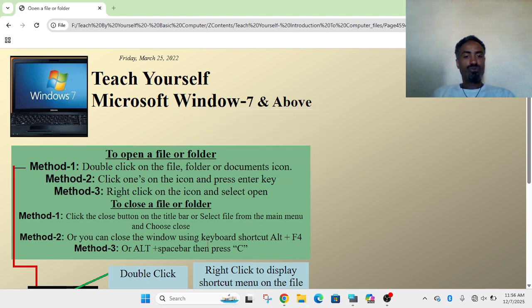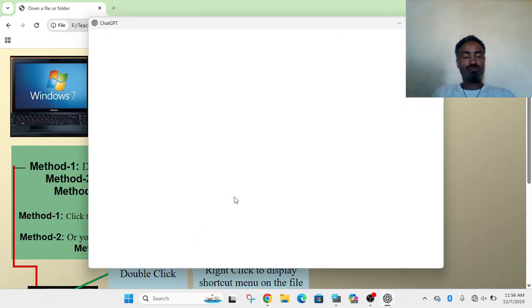Or you can close the window using Alt plus F4 on the keyboard: the Alt key at the same time as function key F4, and it closes. Method 3 is Alt plus spacebar. Alt with spacebar on the keyboard.